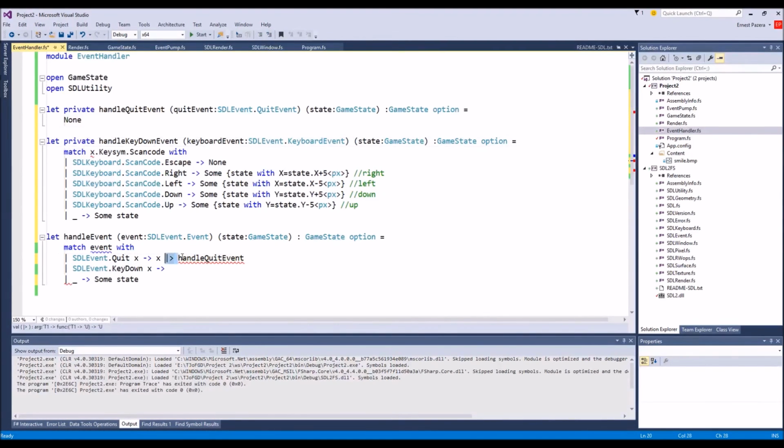I want to handle quit event. I'll take the state, handle quit event X. All right. And this is X dot anymore. I'll take the state, and I want to handle key down event X, because I don't really care about X. And any other event, just keep on keeping on. All right, so now we've got it for that.